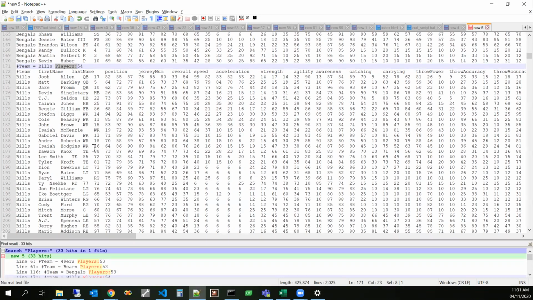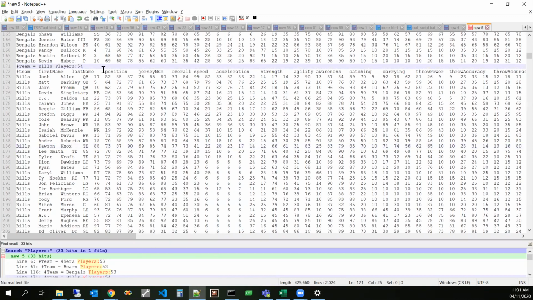So they got 7 wide receivers. Probably we don't need 7 wide receivers. We'll get rid of that one. And I'll just update this to, okay. Let's see.